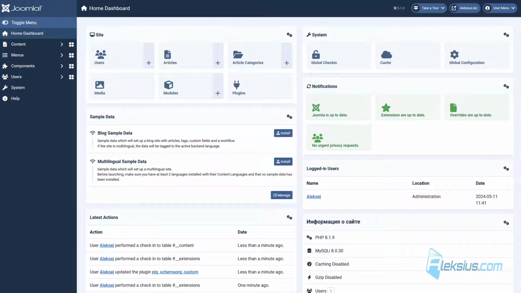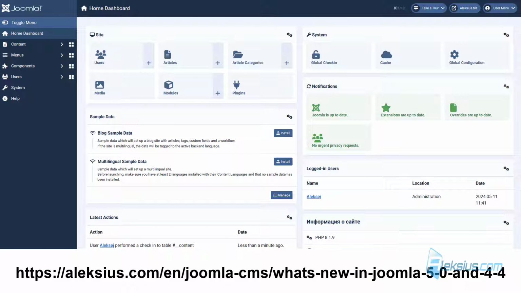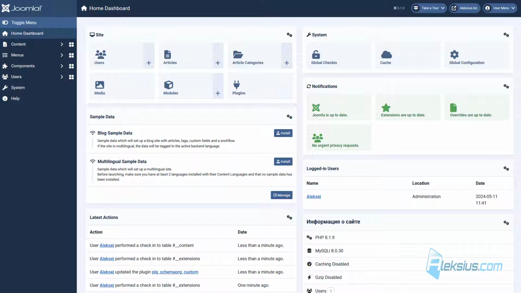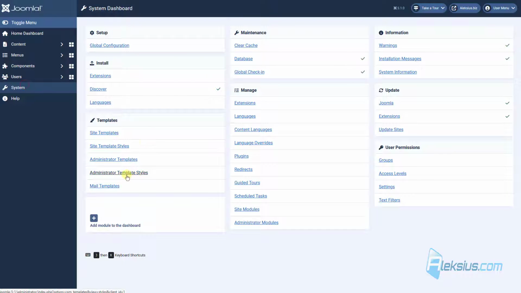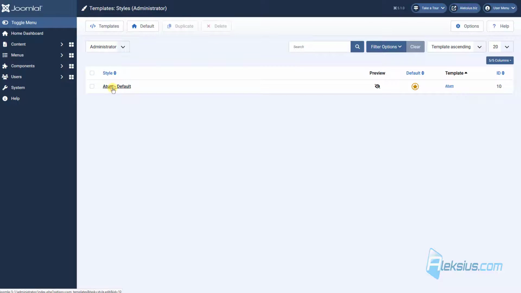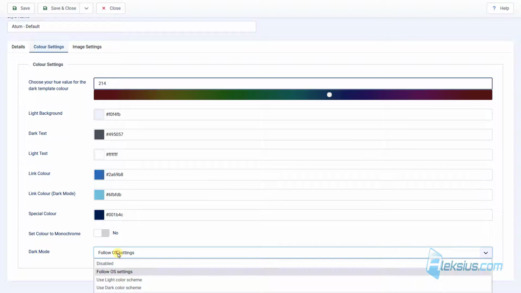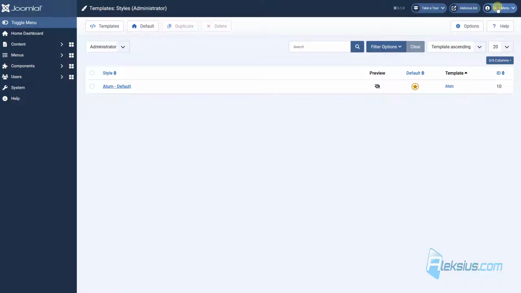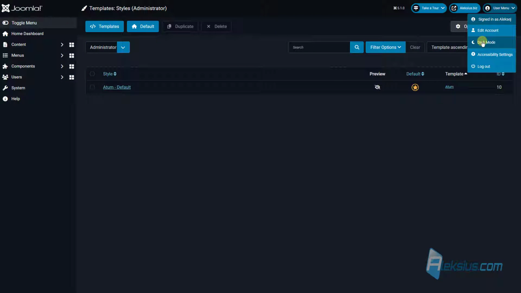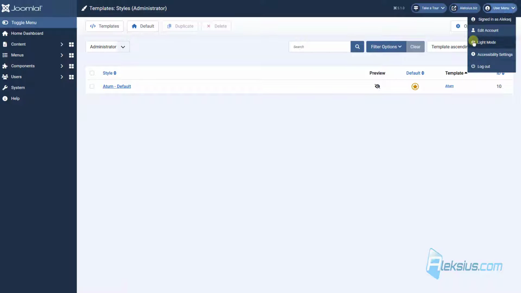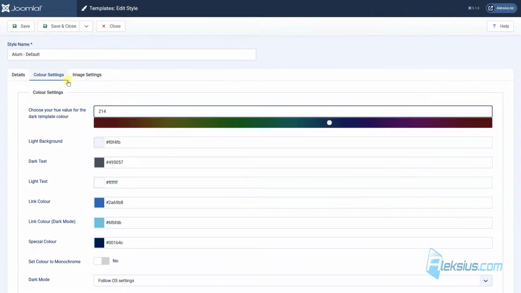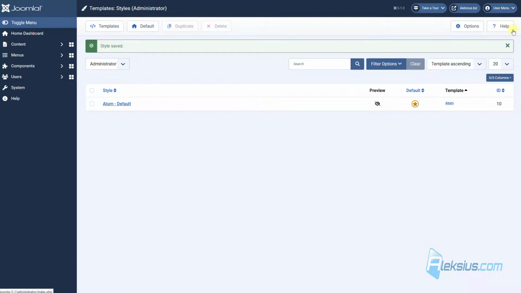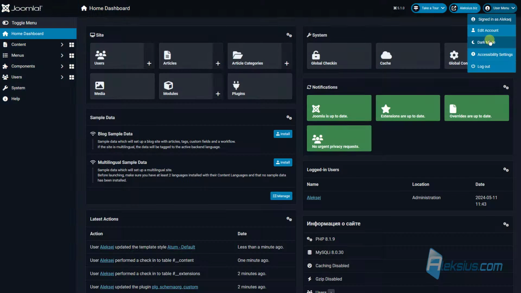A dark mode theme was added to Joomla 5.0, but to enable it, it was necessary to change the mode in the operating system. Now you can go to the style setting of Atom template, Administrator template style, Atom, and here you can see a new setting. You can change it. Also, a new switch appeared here in the menu, Light mode, Dark mode. If you don't see this switch, go here, just save and close, and now you can see the new switch.